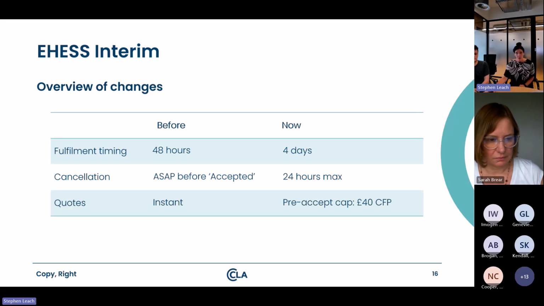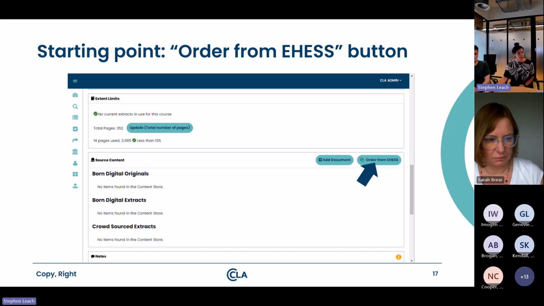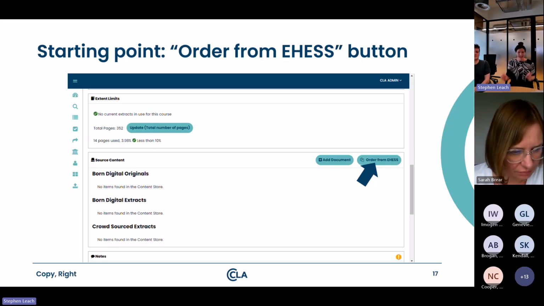Good. Okay, so let's look at what's happening. So again, you're going to start your orders by ordering from the Order from EHESS button within the Content Request section.